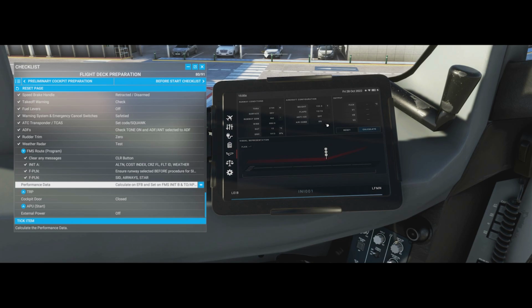Anti-ice off, we don't need it. Air conditioning on, it's pretty hot today, so we'll take off with it on, and then we're finished, we click calculate. So now we get all of our figures coming on the right here. So flex, V1, VR, V2. What do these mean? Flex is what we tell the engine to bring the thrust back a little bit, because it's quite a long runway, it doesn't need to work as hard.